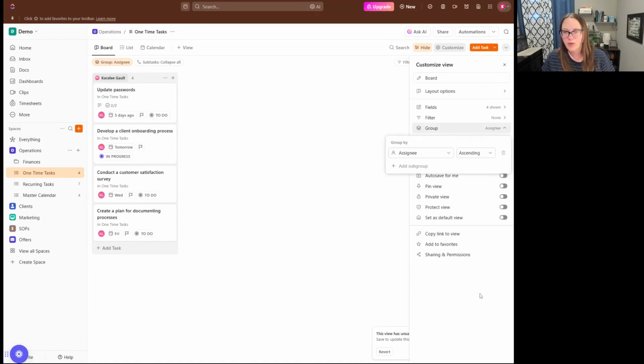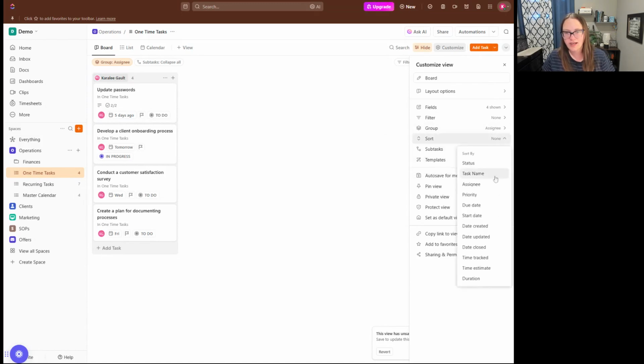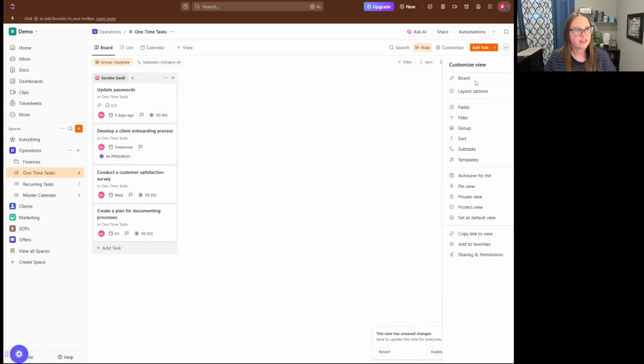So we can put that back if we wanted to. Let's see, we're going to sort it by, again, we can sort it again. We can have the subtasks collapsed or separate, or not show it at all, right? All right, so that's how we have this.